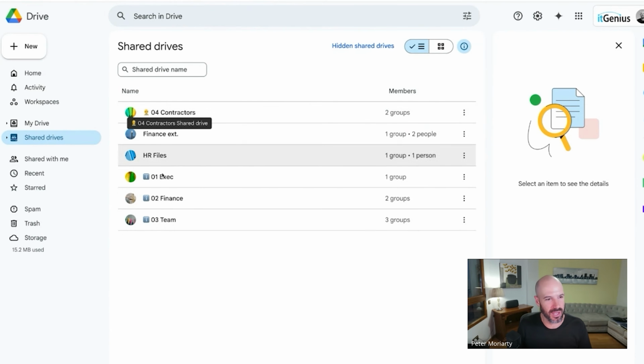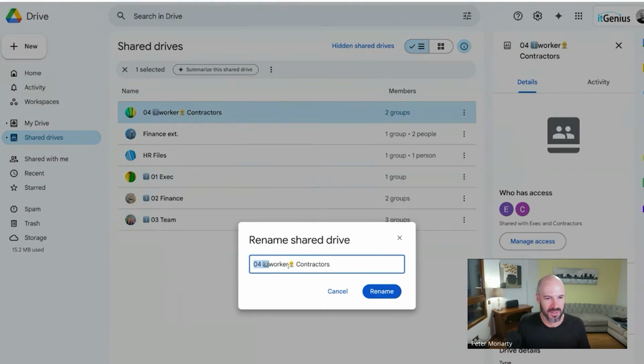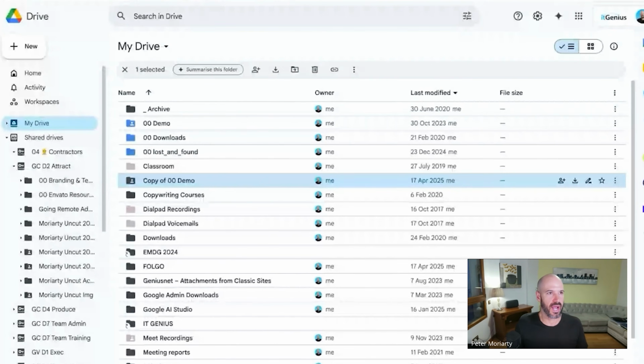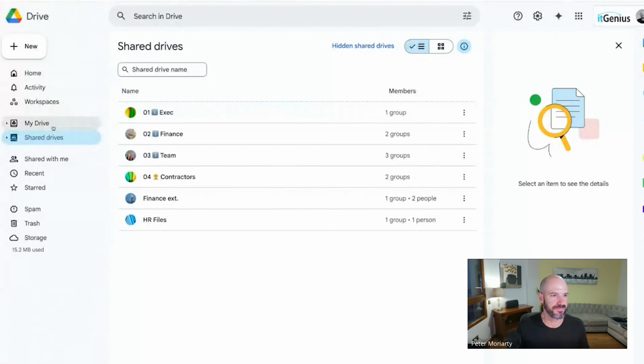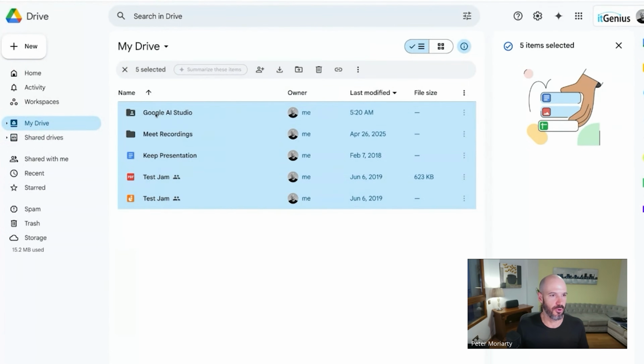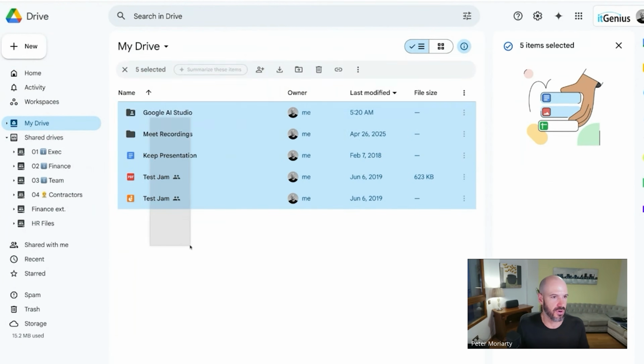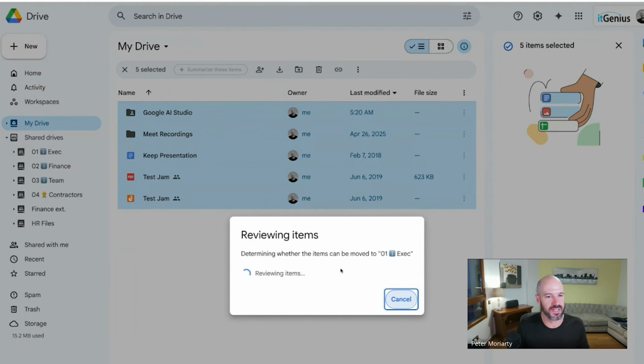If you really wanted to put contractors down the bottom, I just realized that I could put the numbers in front of the emojis if I really wanted to. I like using emojis, and we use them in lots of different places. When you're dragging and dropping, it's going to prompt you, as you saw before, I've got to put it into an actual drive. It's going to prompt you to effectively do this migration process, but that's it.